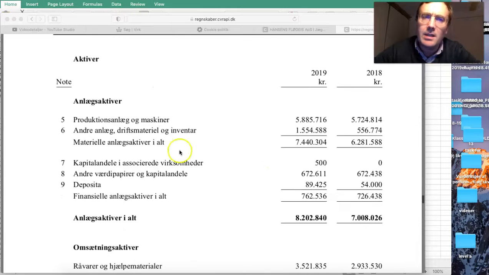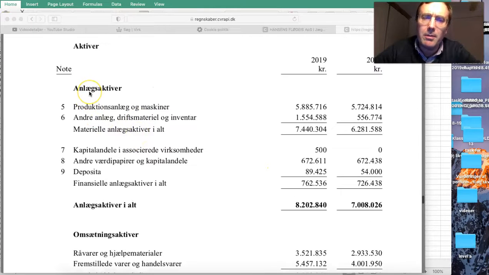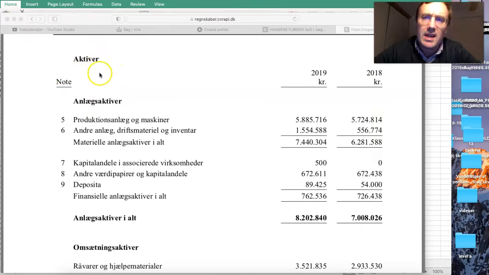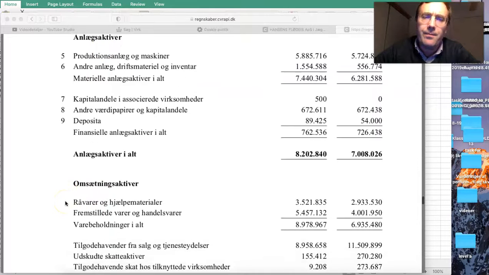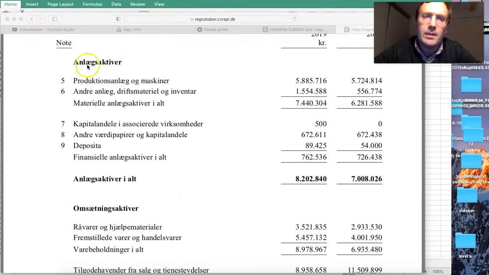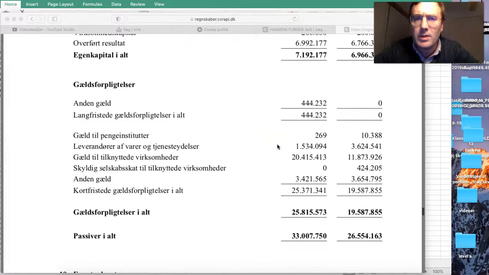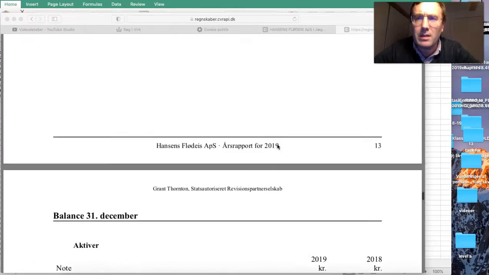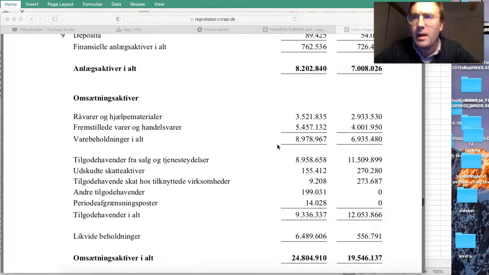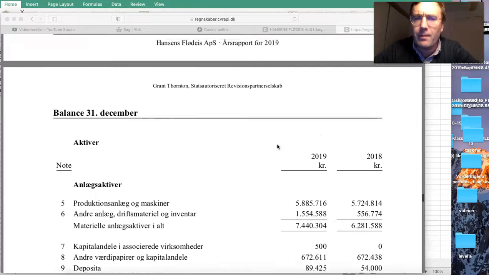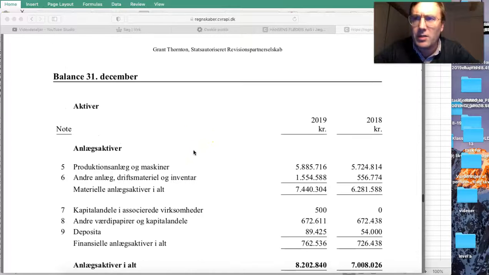The balance is also represented here. It's actual assets. So fixed assets and current assets, omsætningsaktiver, current assets, and the assets, total assets, which is also represented here. It might also be interesting to read the report in general in order to get an understanding of the financial situation, which I want you to reflect on.